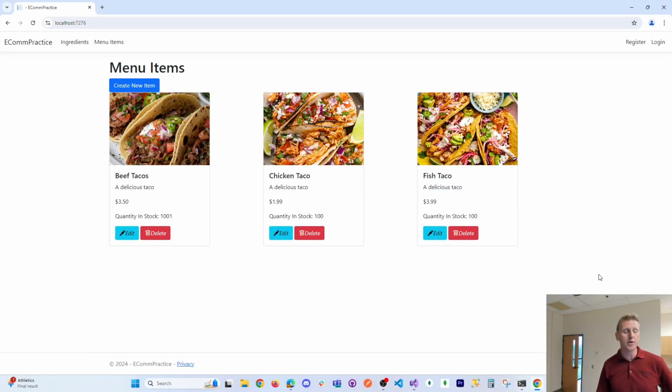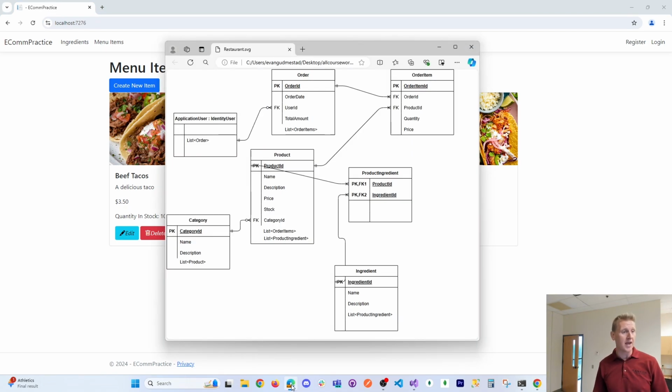Hey everyone, what we're going to do today in this tutorial is code a many-to-many relationship front-end web application. What I mean by that is we're actually coding the front end. We're building the web application to support a many-to-many relationship in the database. In our example, we have created this UML diagram with products and ingredients.